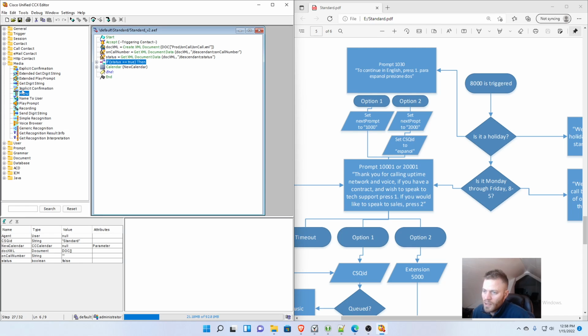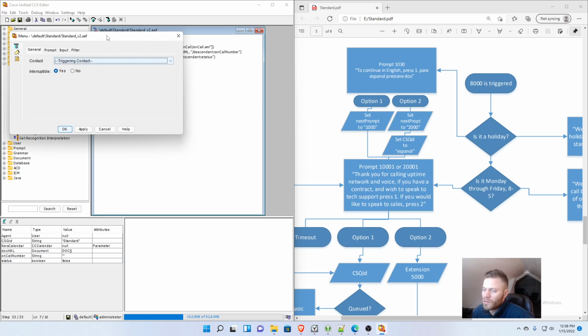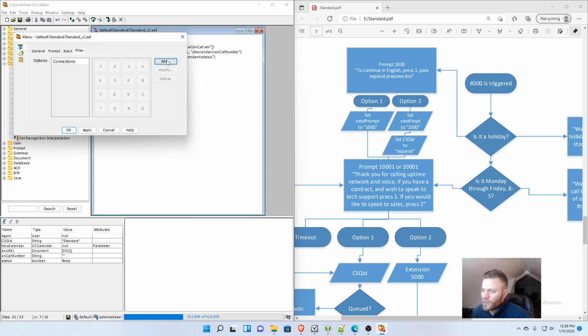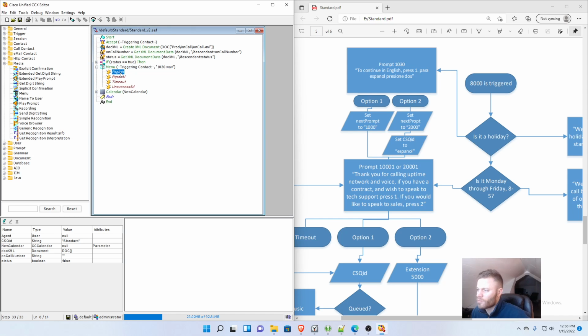So under media, I'll go to menu. Then I'll go into the properties here. And we'll add a filter. English. Look at that one. Español. Give that 2. Then we need the prompt. 10:30.wav. Apply. And okay. So now we have our branches.